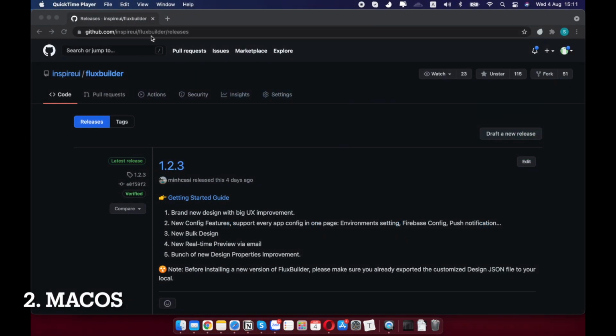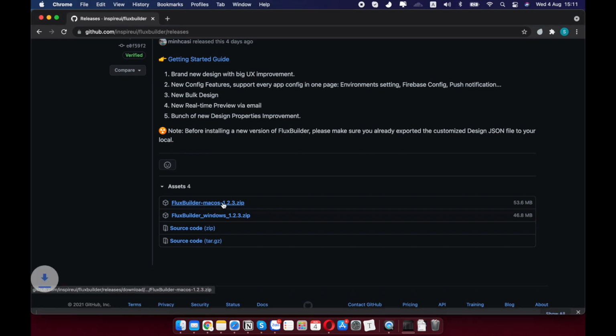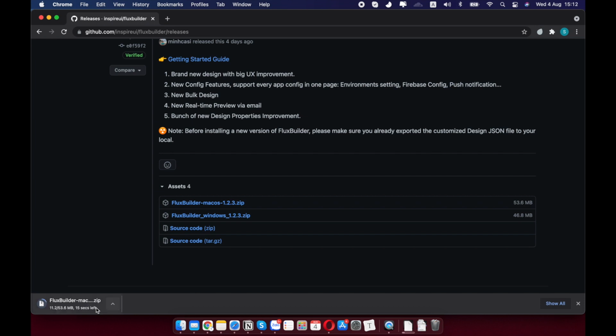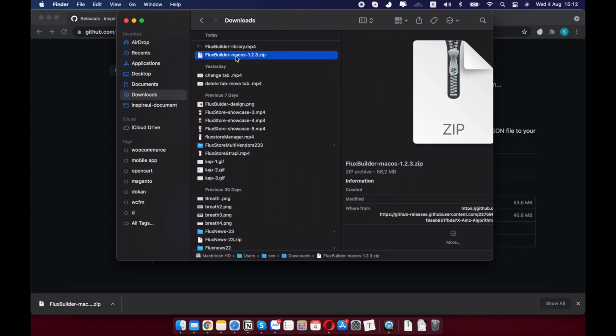For macOS, we will just do the same. Go to our GitHub to get the latest drag-and-drop FluxBuilder tool. Download the macOS version. Unzip and install it.